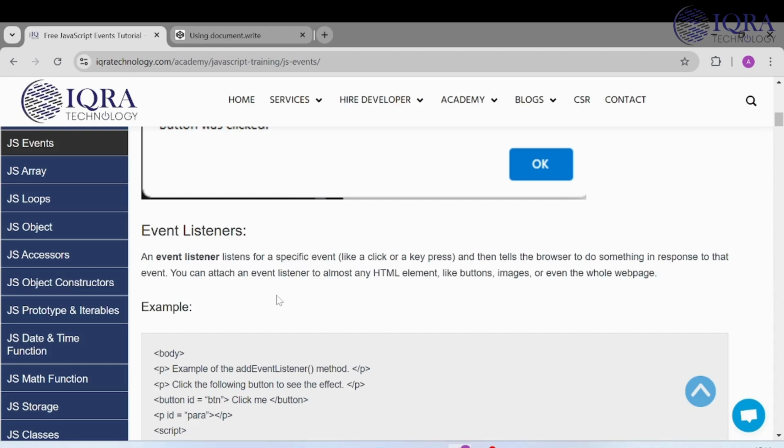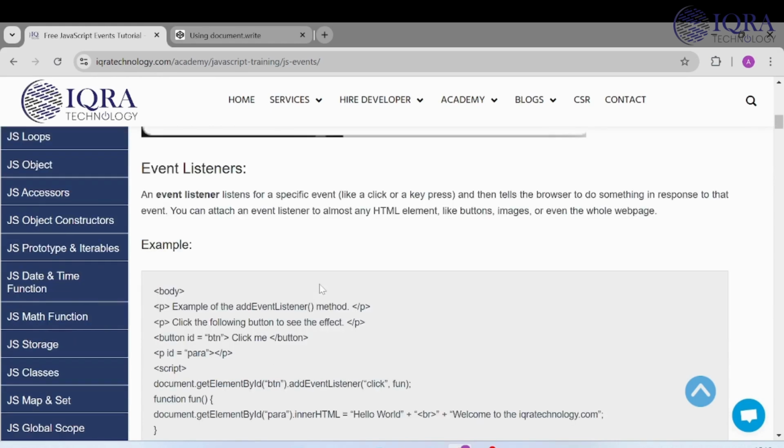Now let's come to the event listener. The basic job of an event listener is to listen to specific events, and when the event occurs, the specified code is run for it. You can attach an event listener to almost any HTML element like buttons, images, or even the whole web page. You can assign multiple event listeners to an element.